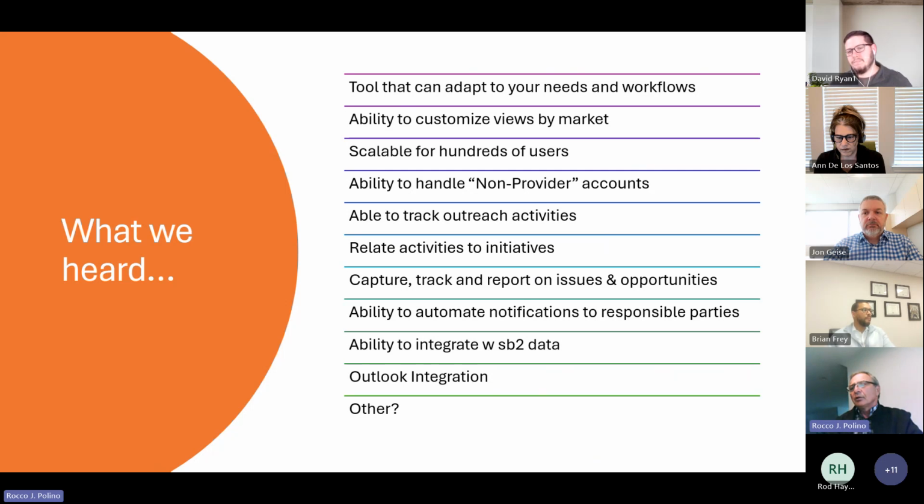Secondly, the ability to customize the information by market. In other words, if I'm in Tennessee, I don't want to see providers in California. I want to see the things that are relevant to my marketplace, the practices and the contacts and the activities and so on. That it be scalable to hundreds of users.